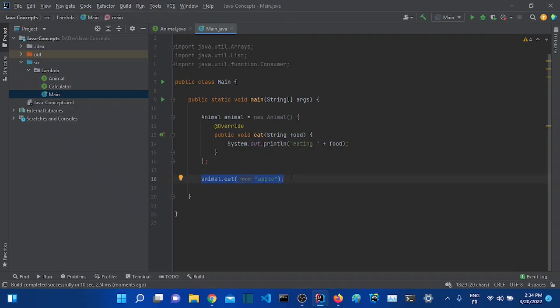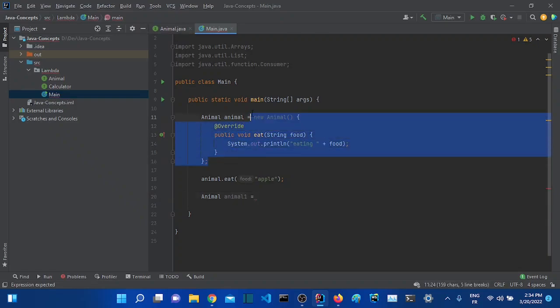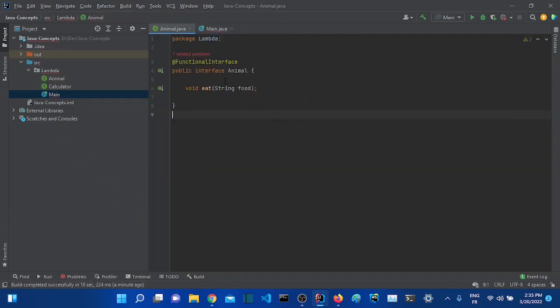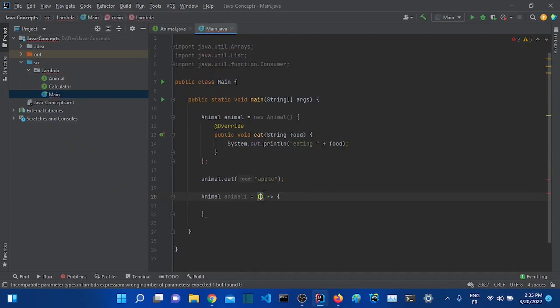So how does a lambda expression work? Let's create a new Animal instance and call it animal1. Here we won't use the new Animal syntax and create this method, but we will be using the lambda expression. As I said, lambda expressions are an implementation of a functional interface. So this is the syntax of a lambda expression. Here we write the parameters, and we have only one parameter that we specified in the interface, which is food. You can give it whatever name you want.